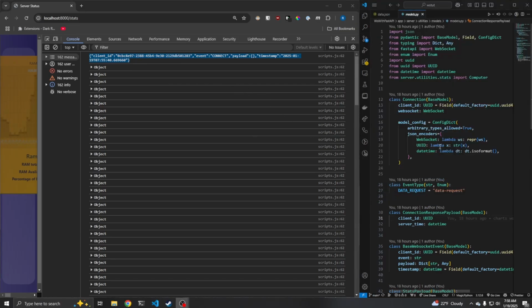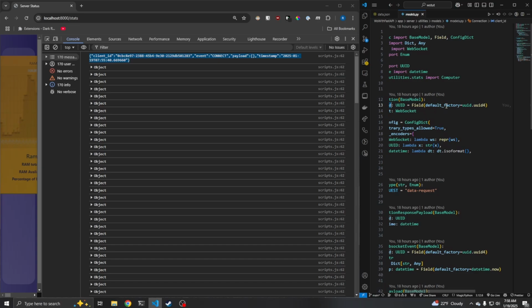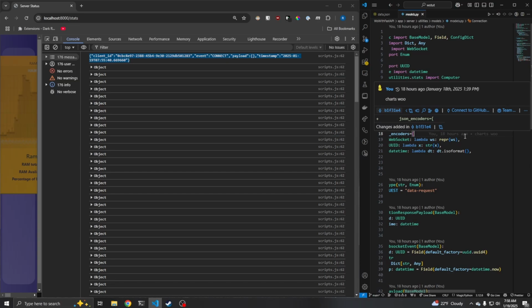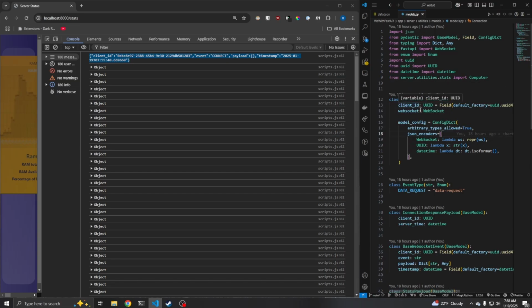When the front end connects, the connection is sent through this connection base model, where its UUID is generated by this field here. The default factory is essentially field creation upon initialization, I guess. So we can track the client through a UUID, and we store the WebSocket with it. That way we can track its communication through the server for the lifetime of its connection.